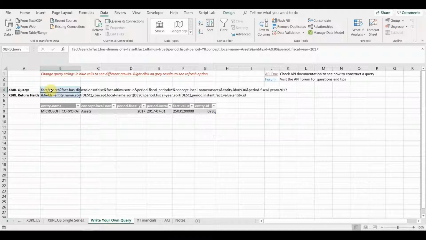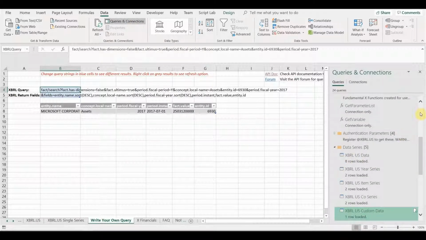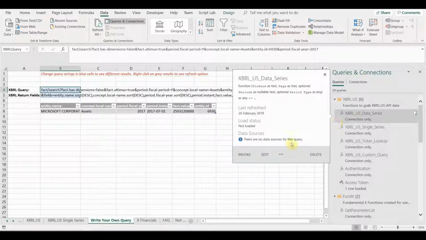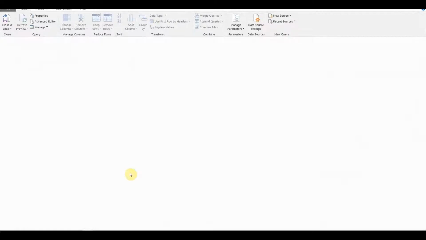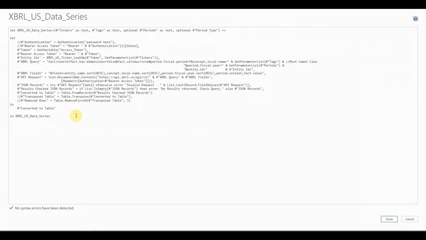All of the, let's have a look, shall we? All of the queries, as you can see, are available over here. So it's very easy to go in and have a look. So if we have a look at the query, which lies at the heart of what's going on, when we go into the advanced editor, you will see the guts of it.